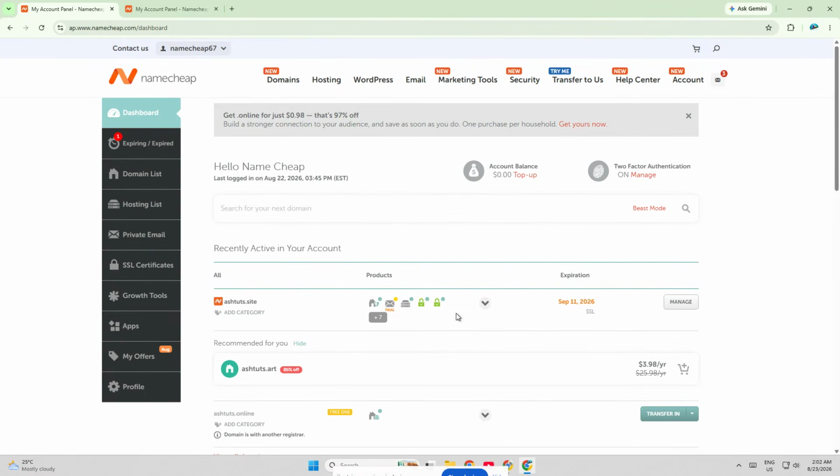First, log into your Namecheap account. You can do this by going to the Namecheap website and entering your email address and password as usual. Once you're signed in, you'll be on your account dashboard, where you can access your account settings and preferences.